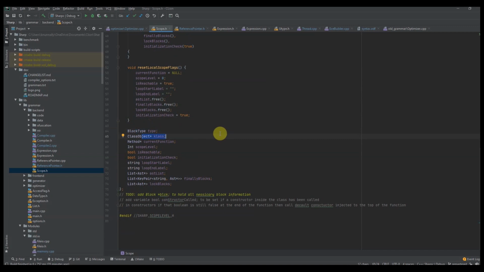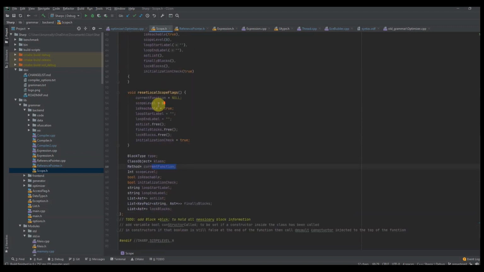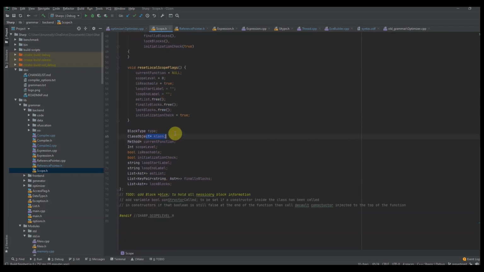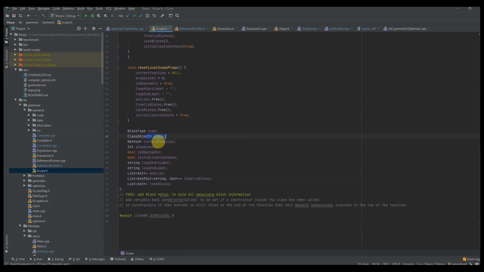So if we're inside of a class scope, well, what is the class that we're inside of? If we're inside of an instance block or a static block, then that's going to be the current function that we're inside of. So it just depends on the scope type, which will depend on what data we access in this data structure.